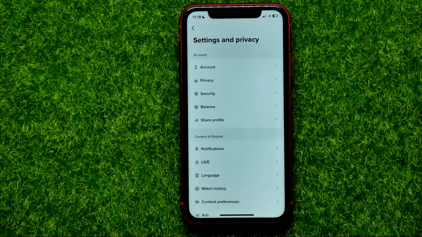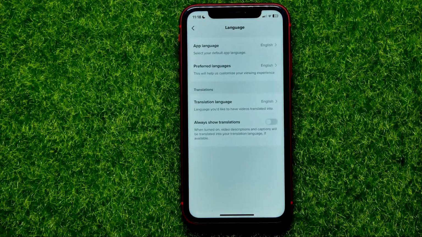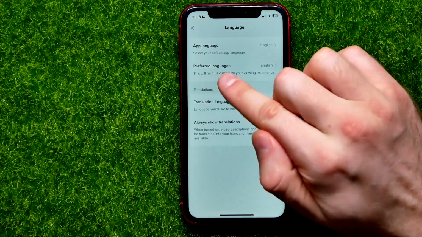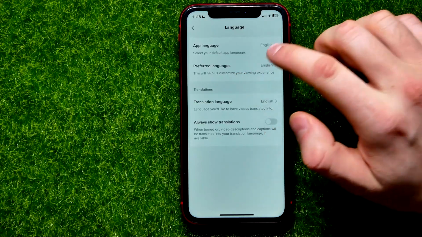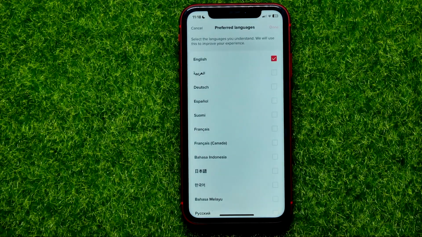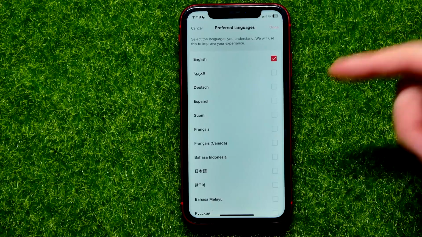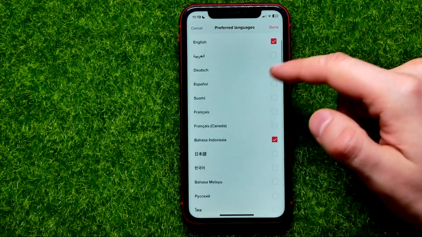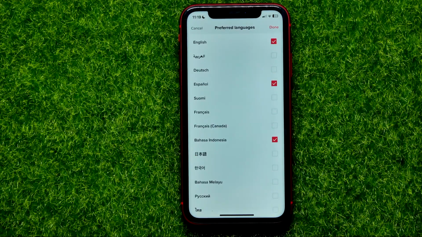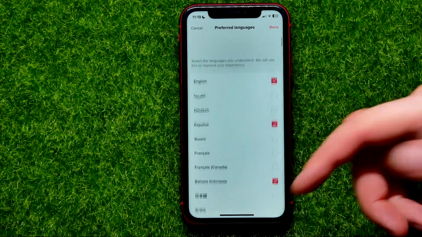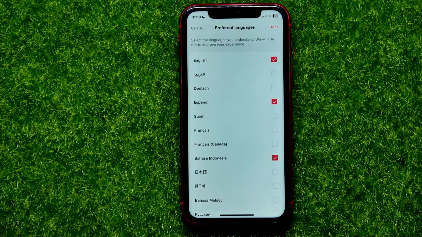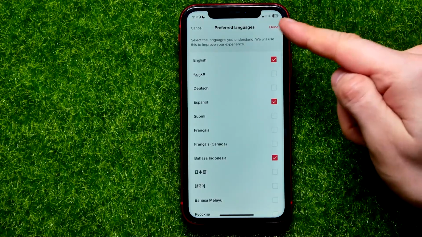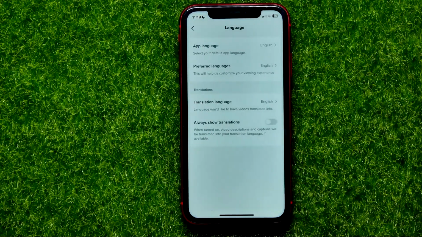On that step, first you can get into language, and right here you can easily find preferred languages, so you can get into it, and right here you can check mark the languages you understand. You can check mark multiple languages at the same time, and TikTok will show you more content on that languages. In that way, just don't forget to hit done.